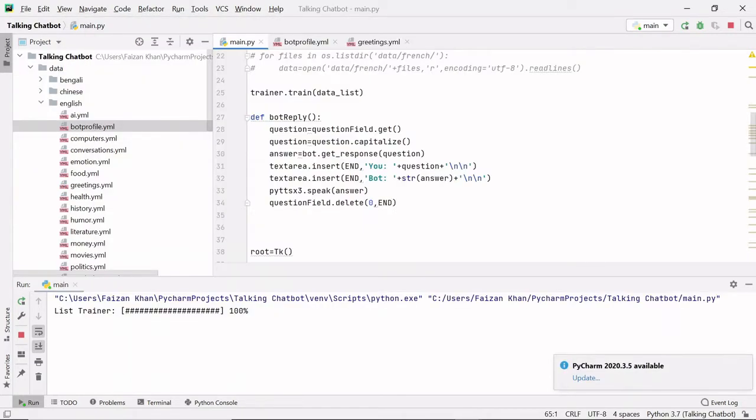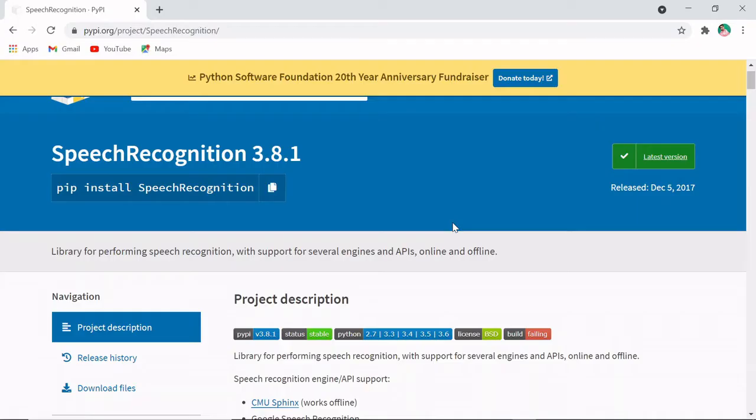So in this way, we will be able to talk to our chatbot. Now what we have to do is create one function which will help us convert audio into text. So here I will give the function name as audio_to_text, like this. To convert audio into text, we will require one external module which is speech recognition.